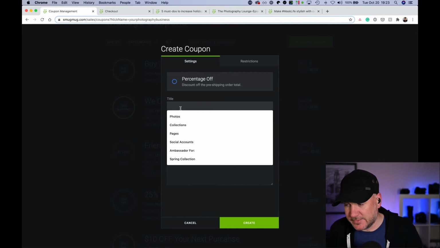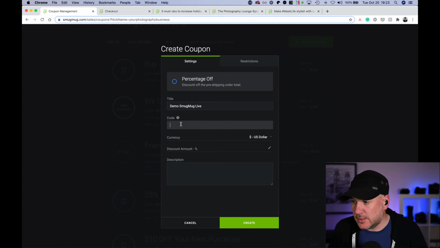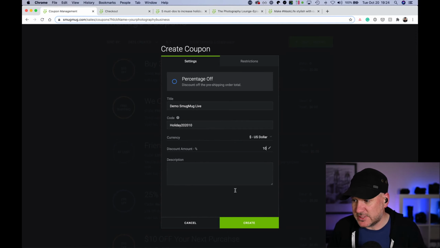So I can go in here, I can give it a title. Just call this one Demo for SmugMug Live. And one of the nice things I like about our coupon code builder is this ability to name the code. It's not just some random code. So we can call this one Holiday 2020 10 because it's 10% off. So in here, how much is the discount? I'm going to give them 10% off. I could give myself a little description of what that discount means for myself, and then I can go to the restrictions section.